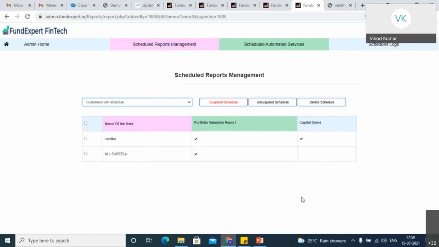In case you want to suspend the report, take for example, this client is no more under you, he is not using it. You want to suspend the auto scheduler for him, just click that client, click on suspend schedule. It will suspend it. Or if you temporarily suspended it and now you want to reactivate it, you can unsuspend also. Or if permanently you want to delete the schedule itself, we can delete the schedule.